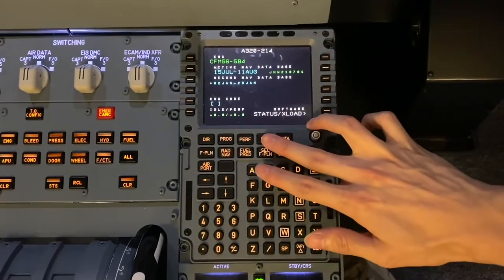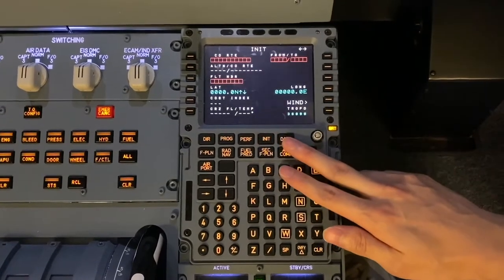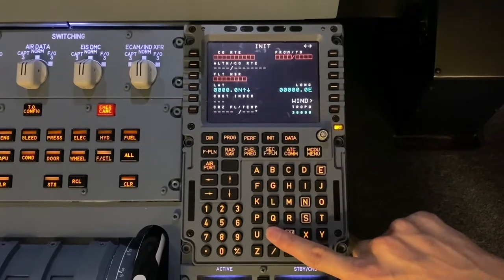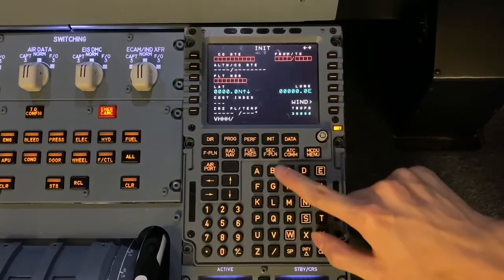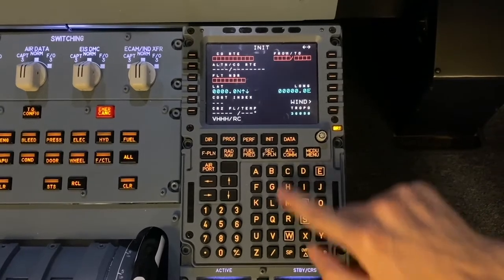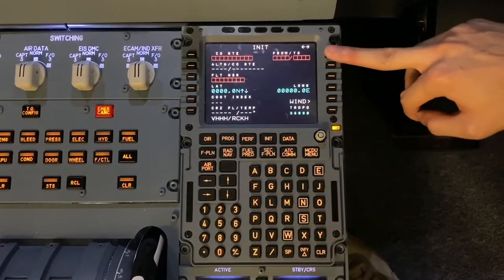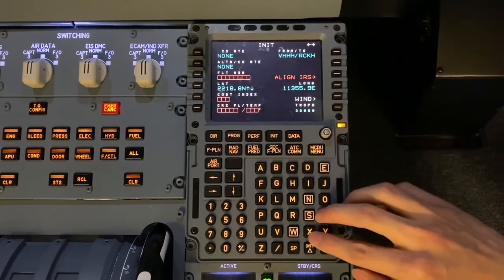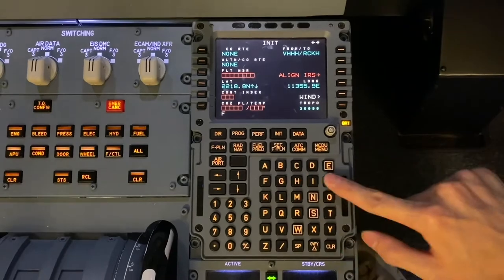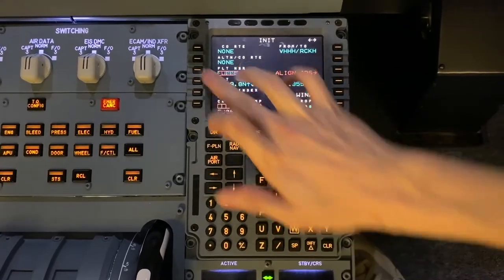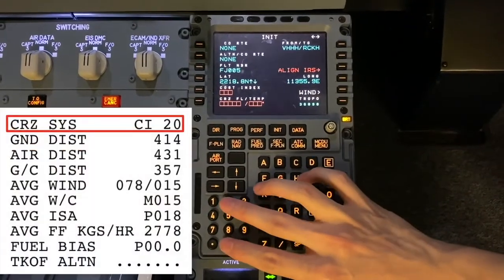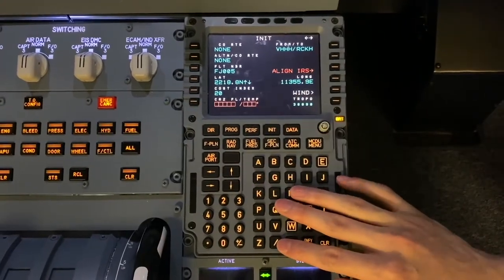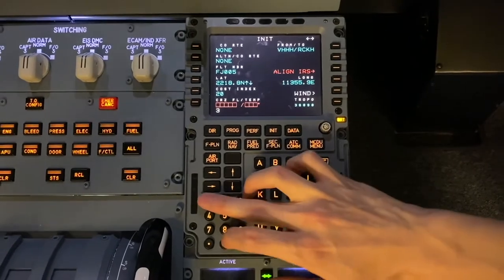After that, we should go to the init page and insert our original airport and the destination airport, and insert to the right hand side. Then we should insert our flight number, FJ005. And our cost index today is 20. And our cruising altitude is 310 feet.